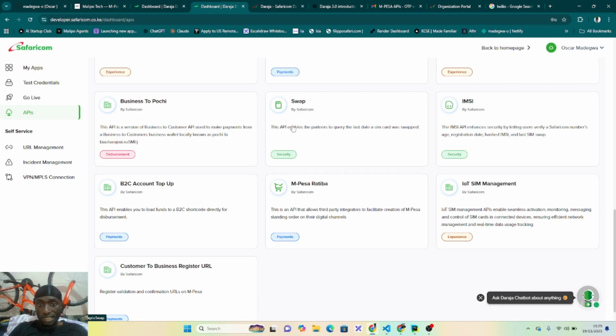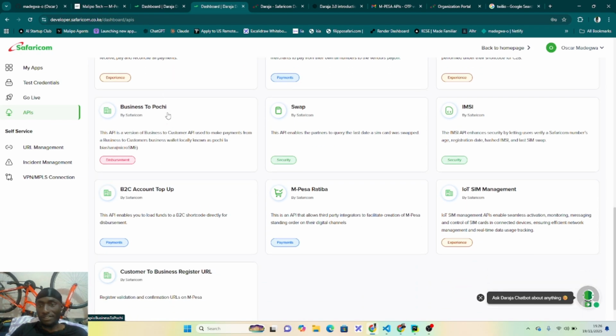What else? Swap. This API enables partners to query the last SIM card that was swapped. So if your SIM was swapped, when was the last time it was swapped? I think this one might be useful in terms of someone stealing your phone, swapping your card and then wanting to fake your identity. I think that might be useful there, though maybe not until I use it. Oh, we also have a business to coach new API. I don't think this one was there before.